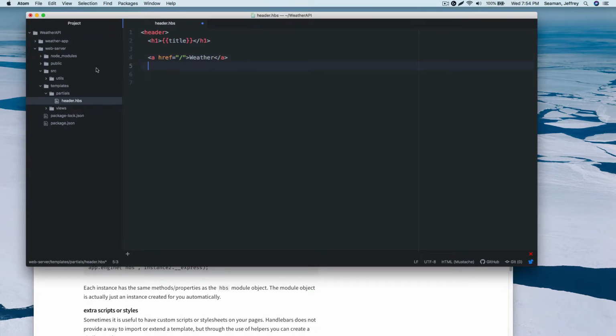I'm going to copy and paste that a couple times. About, and help, support, whatever. I'll put support. Sounds better. Perfect. And we need to close out the header. There we go. Perfect.